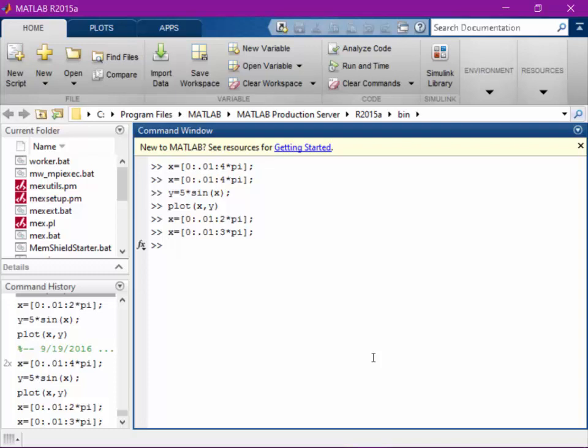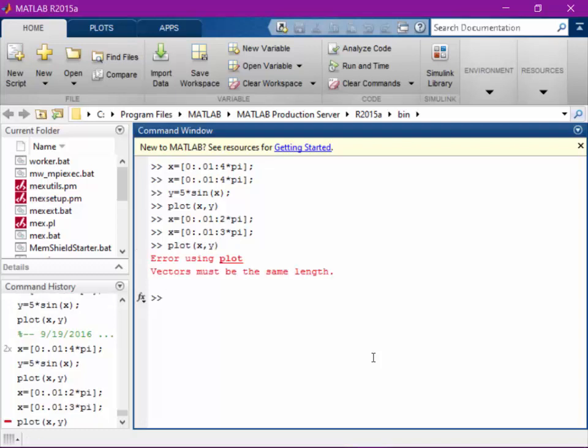Now, if I make that 3 pi, it's one of those things where you think you've changed y. At this point, I have not changed y. So I have to go back and redo this command again. Because if I redo the plot, it's going to still, okay, this time it gave me an error. And that's good, because the error proves what I was talking about. My last x command I did 3 pi, and the last time I calculated y, it was at 4 pi. So y and x are different sizes.